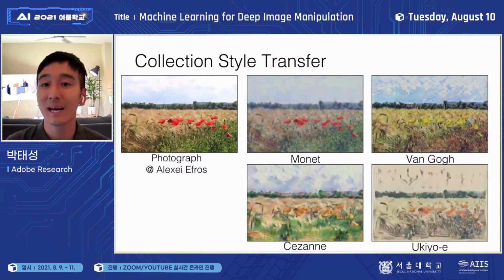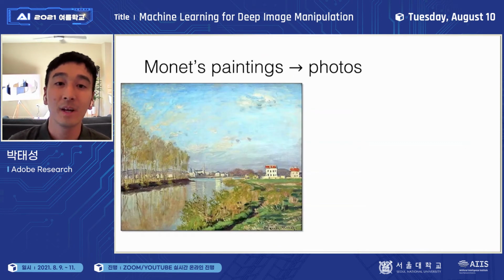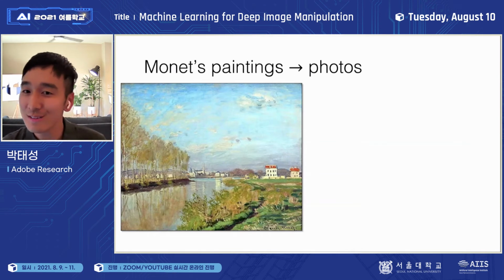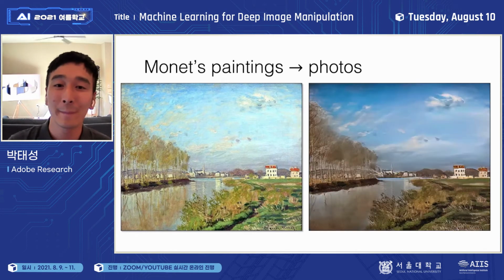We can also apply Cyclogen to style transfer applications. Unlike previous single image style transfer methods, we learn the style from all of the artist's paintings. We are also kind of the first to do the opposite mapping, going from a painting to a photo.